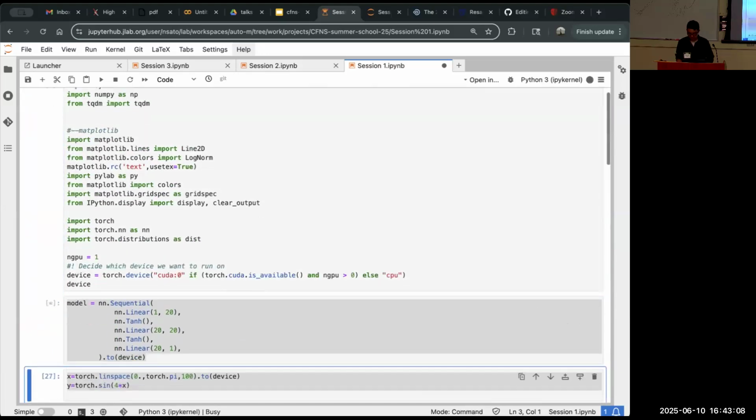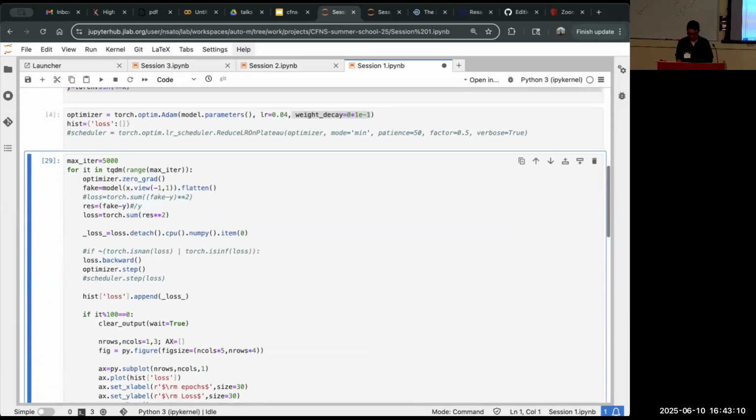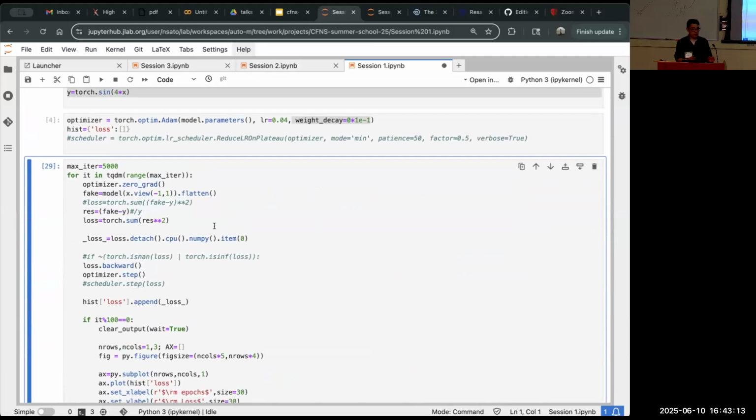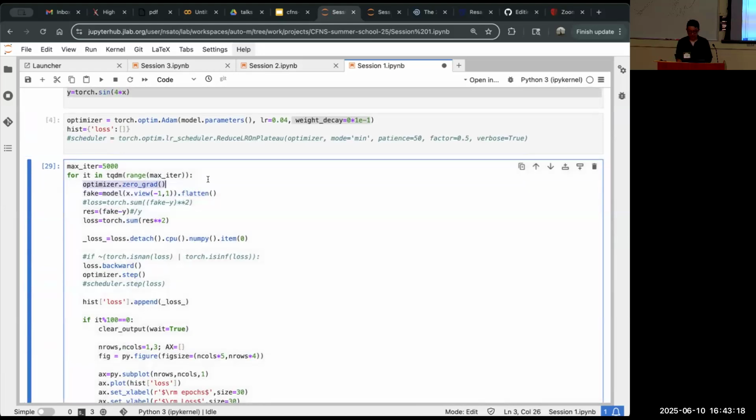Let me just run my notebook. It's really quick. Okay, I use 5,000 epochs. So let's see if I know what I'm talking about. I have to wipe out the gradients. Step 1. Step 2, evaluate the model with the X value. So I use view(-1,1) to convert the examples into this format, right? Then I flatten it out because I want to go back to the raw version so that I can construct the residual and compute the loss.